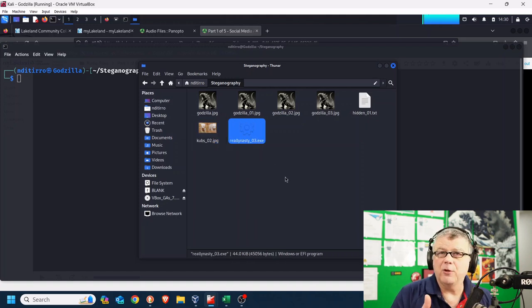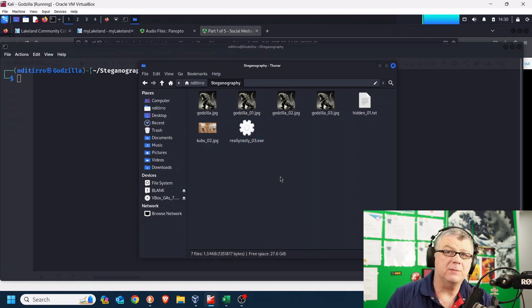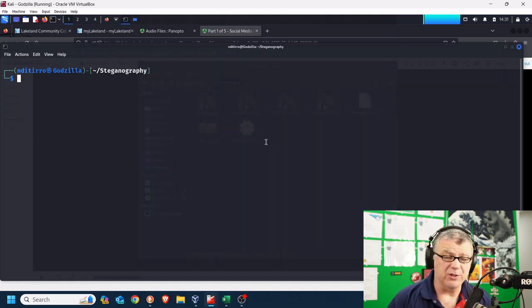I have a little program here. It's a meaningless program. It's actually the calculator program, and I've called it Really Nasty. It's meant to be pretending it's malware, but it's just the calculator. So now let's individually embed these things into our base image or our cover image of Godzilla.